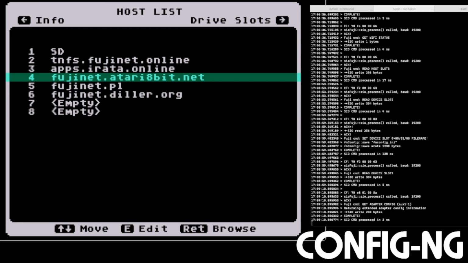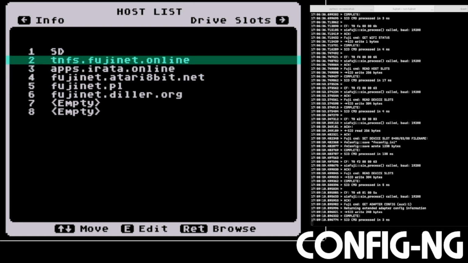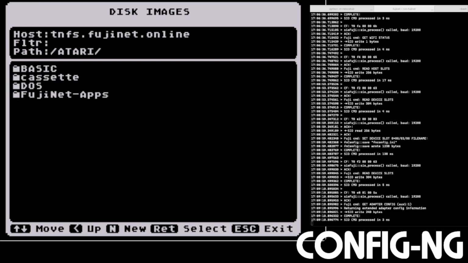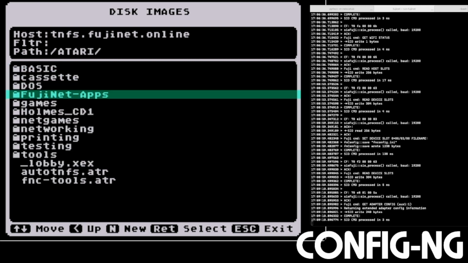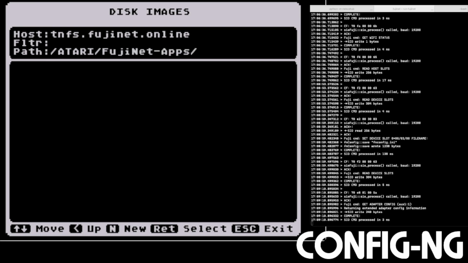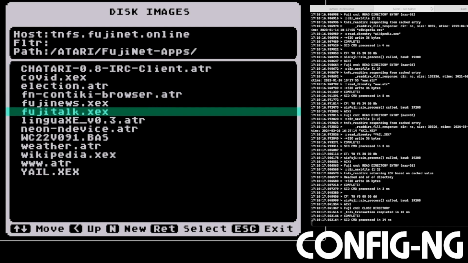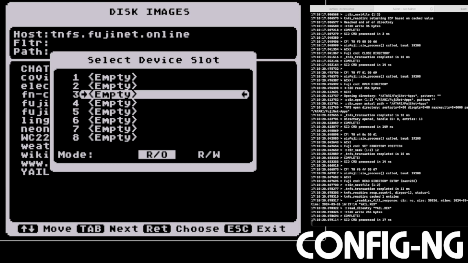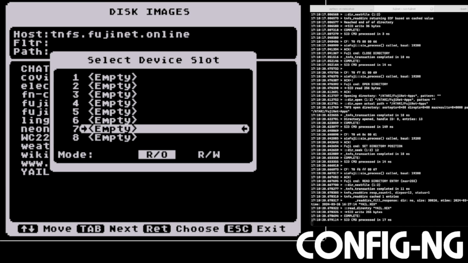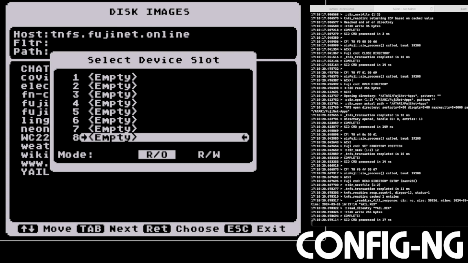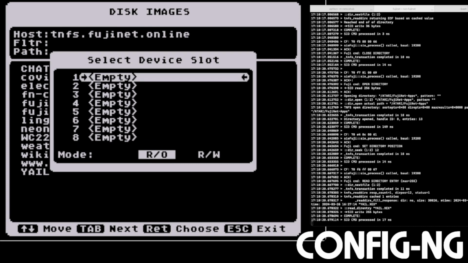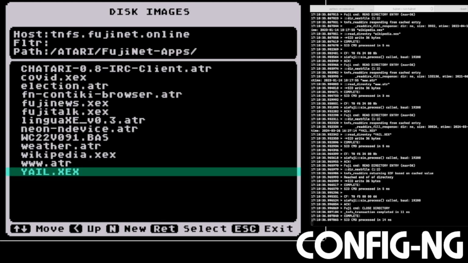So one interesting thing to play around with is Yale, and I'll go over to Atari FujiNet apps, and there is Yale all the way down at the bottom. I'll pick it, and now you can see what drives to put in there. And I have my 8 empty slots. Of course, the Atari only boots from the first slot, so I'm going to put it in there, and I want it to be read-only, so I'll hit return.